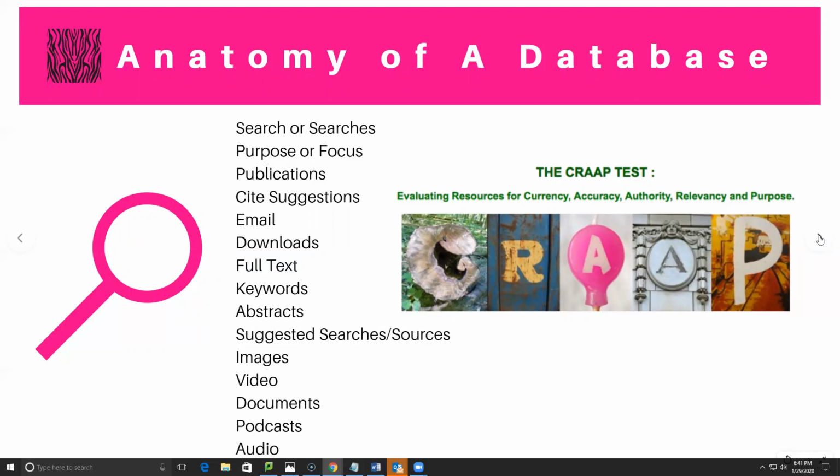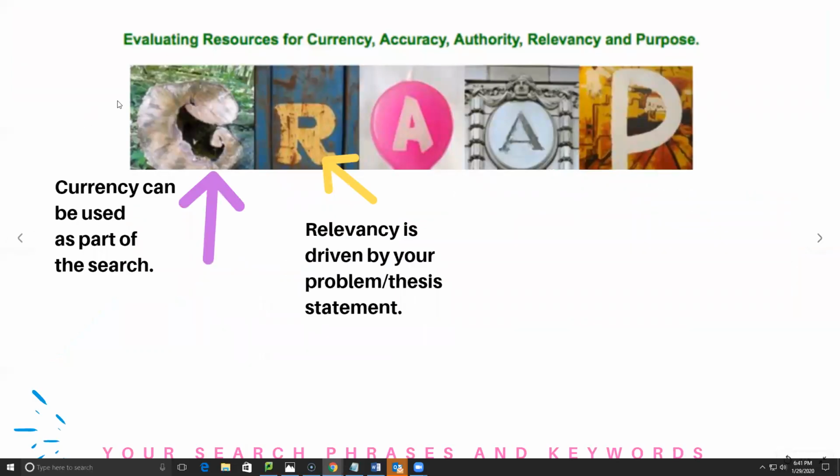And when we're doing our search, a lot of times we need to sort of cradle it and launch our search, and also look at it and analyze it before we use it in our actual work. If you're looking at your search question, currency is going to be a really big part of your search. See for currency. Relevancy is driven by your problem or thesis statement.